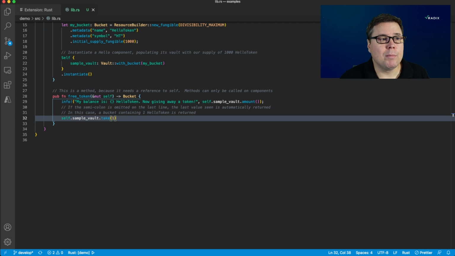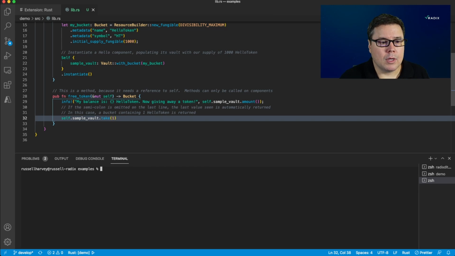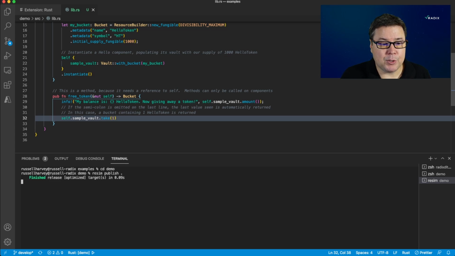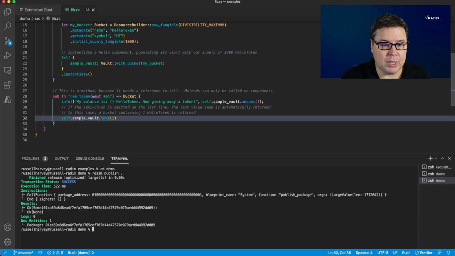So now I'm going to open my terminal, and let's actually run this thing. Make sure I'm in my correct directory to start. And then I'm going to call RESim, Radix Engine Simulator, which is what we use as our interface to interact with your local file system simulator. And I'm going to publish my package. Publish will automatically perform a build if one is required.